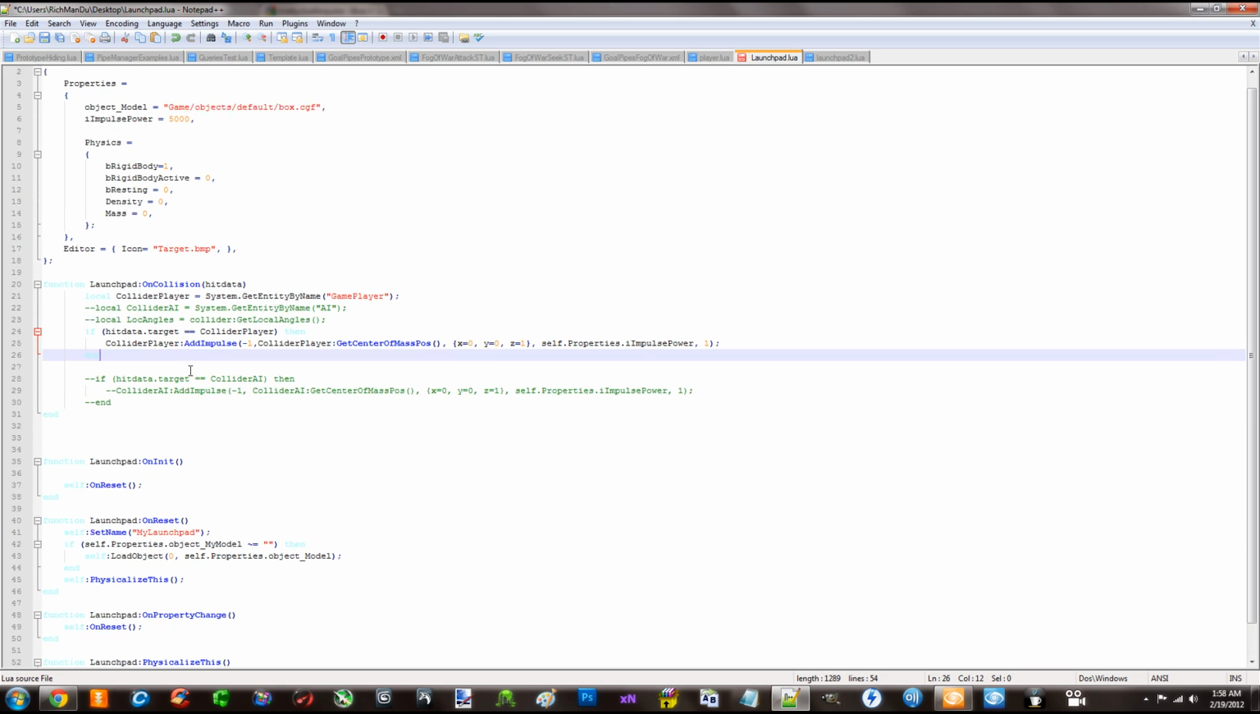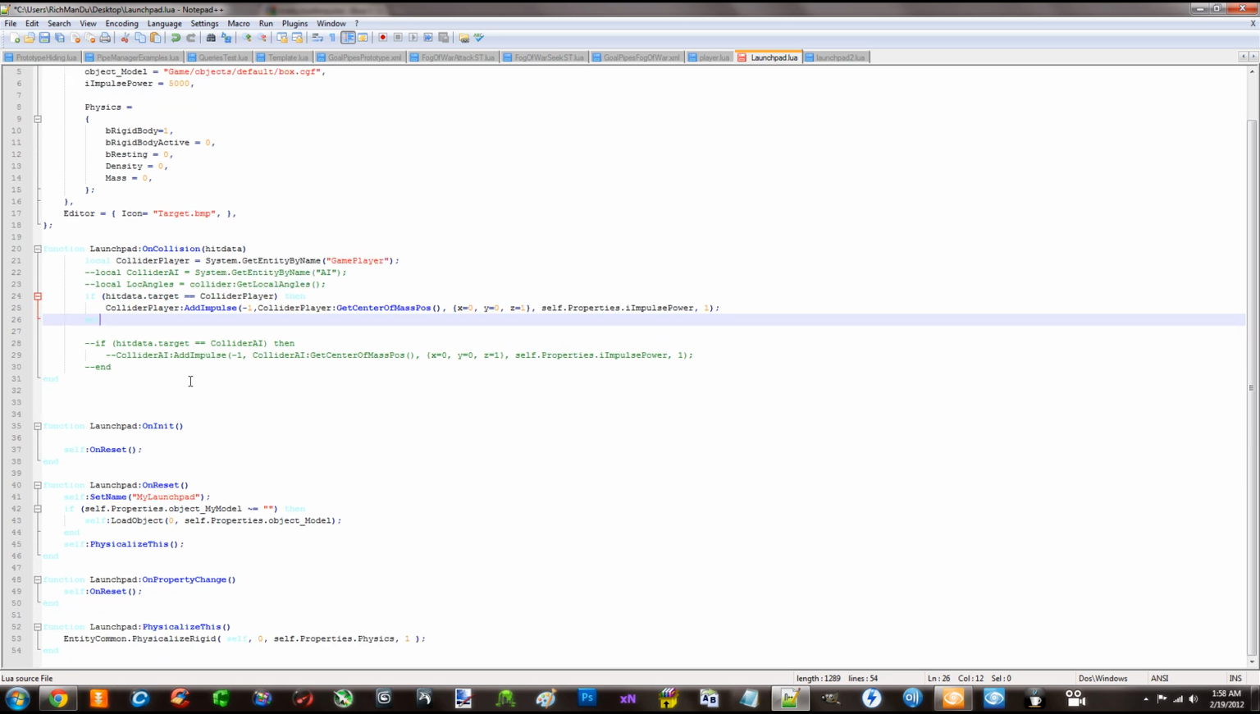So now whenever the player hits or collides with the object, it shoots us up in the positive z direction by this much. And the impulse power, which is 5,000, or whatever we set in the editor. Because whatever we set in the editor changes this value, which in turn changes this value.